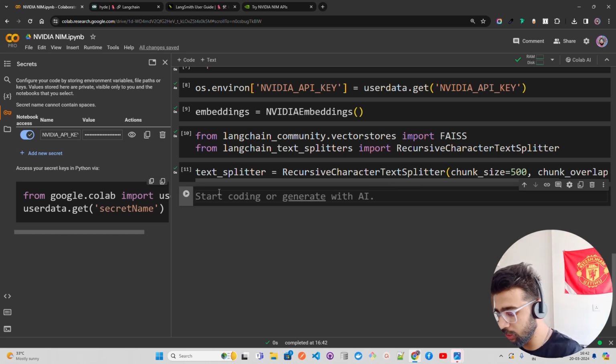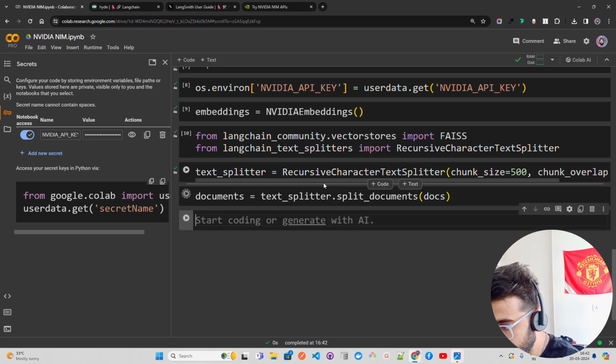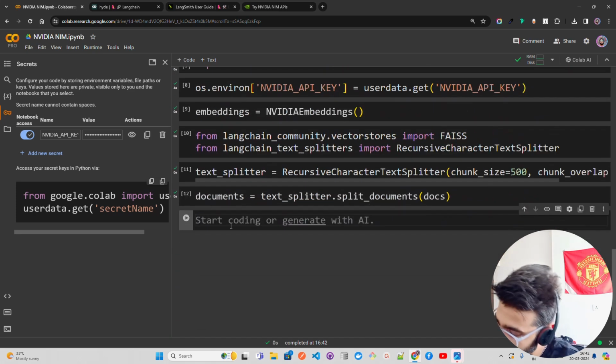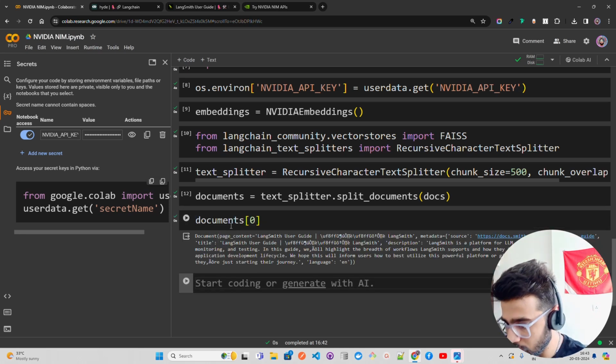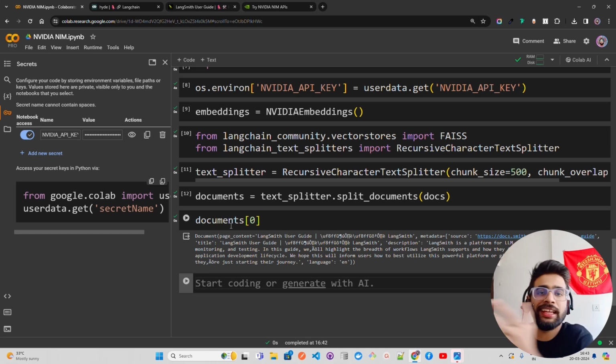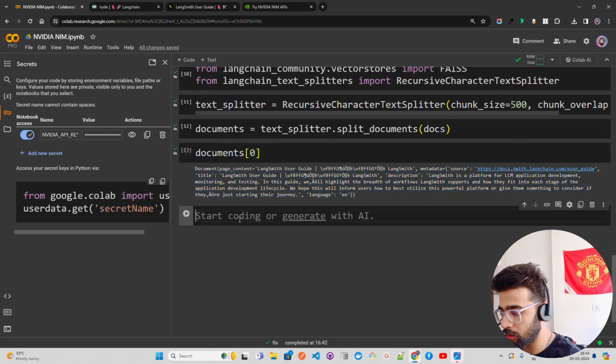The next is documents. So documents equal, and I'm going to pass my text_splitter.split_documents, passing the docs, which is right. Docs is here, and then let's have a look at documents. You can see this is basically a list. So I'm iterating through the list, getting the first item out of it. So document 0. And you can see this is the page content. This is the default structure of page content that you see over here, and a metadata. Okay. Now document 0 is done.